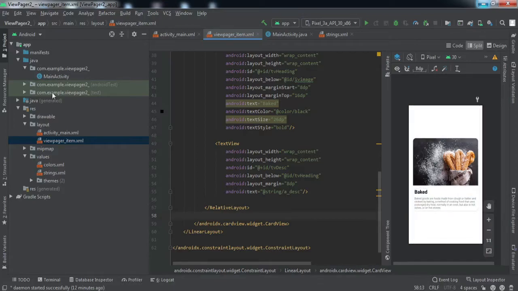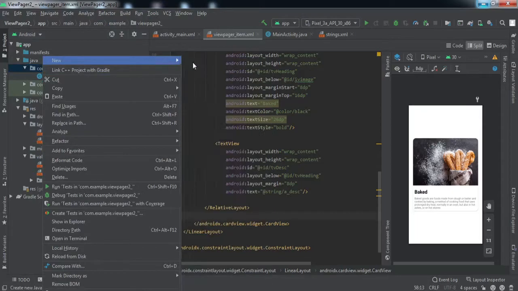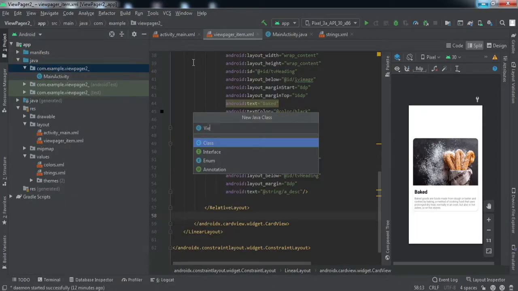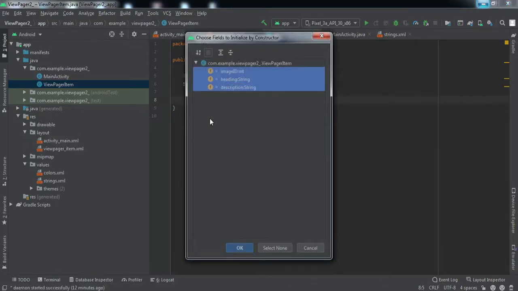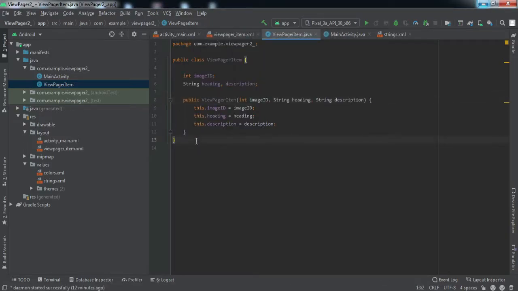To contain that data, we need an object class. So let me create a Java class and we'll name it as ViewPagerItem. Inside this, we need an int variable, we'll name it as ImageID, and two string variables, heading and description, right? We need a constructor for this. Right click, generate constructor, select all the three items and done. We have created an object class.